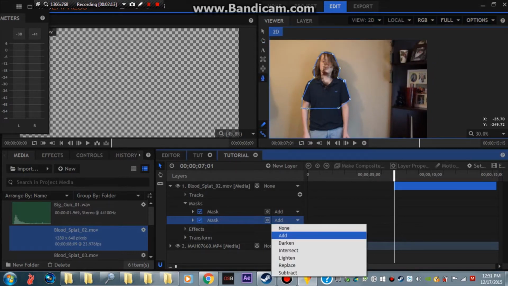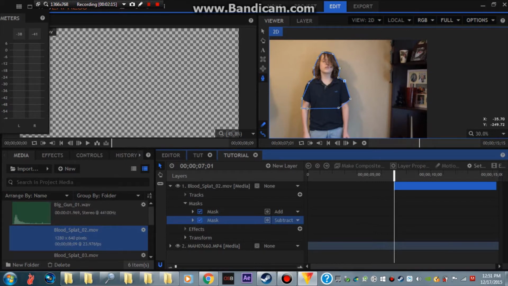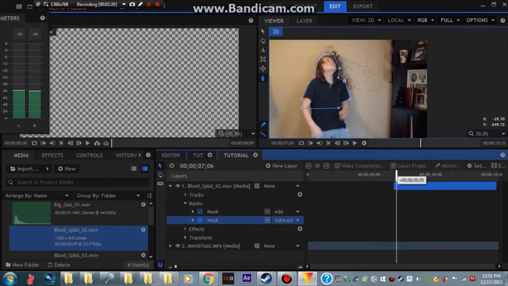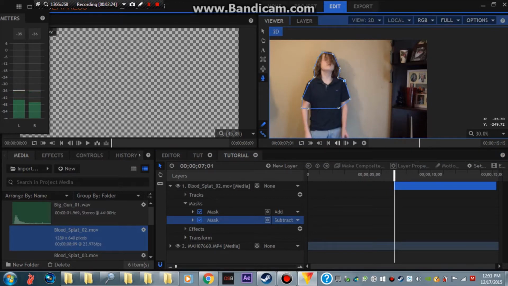And then you're going to put this mask that you just did on subtract. So, as you can see, it's already kind of behind me. But now what we're going to do is keyframe this mask. If you don't know what that is, it's pretty much animated.